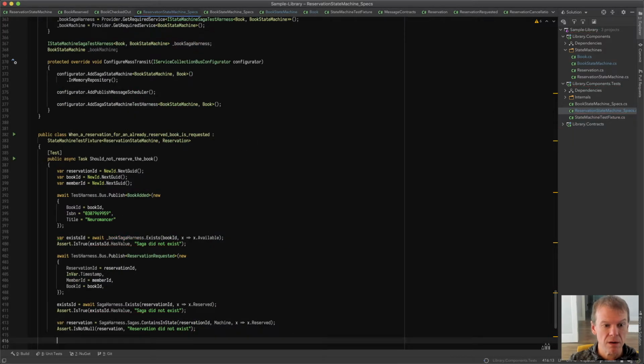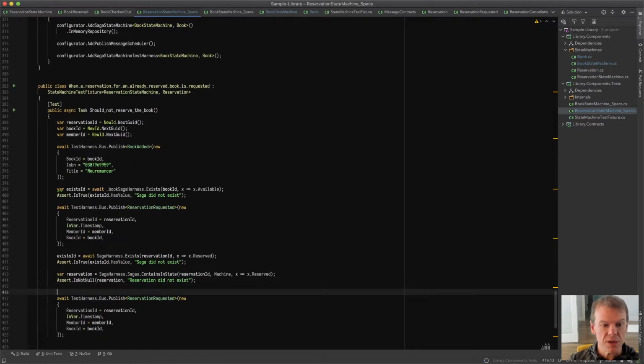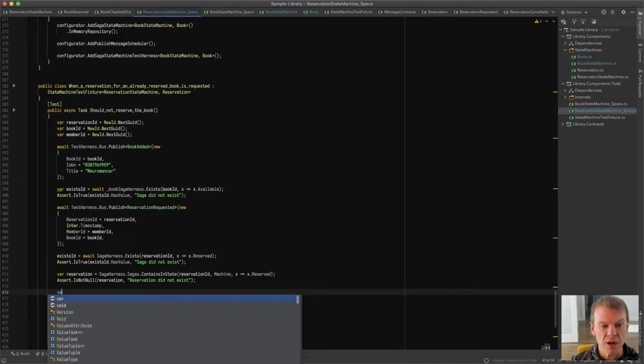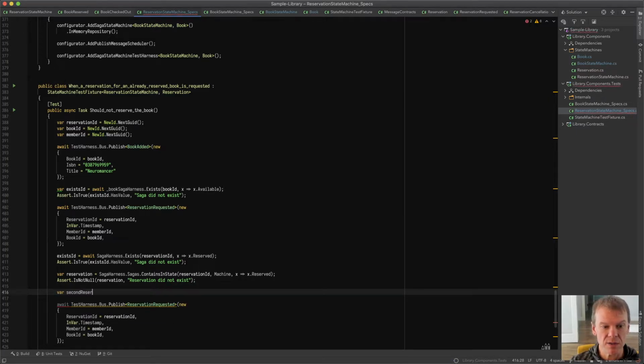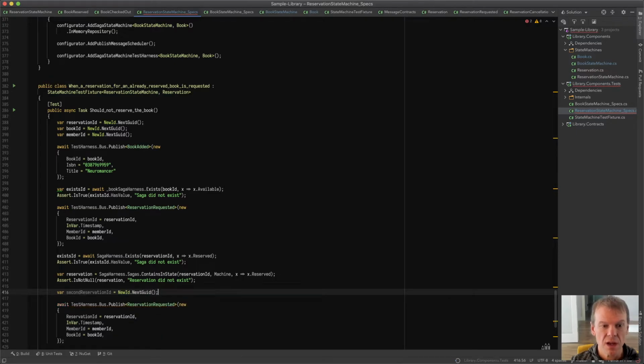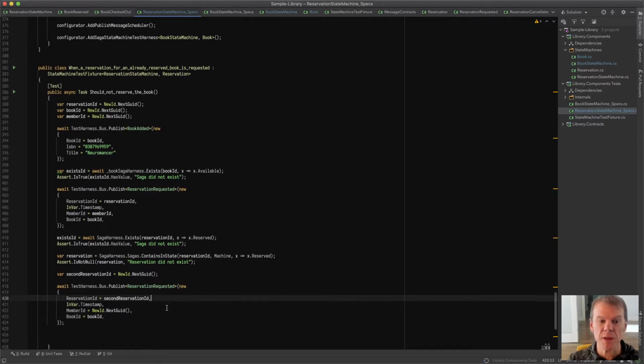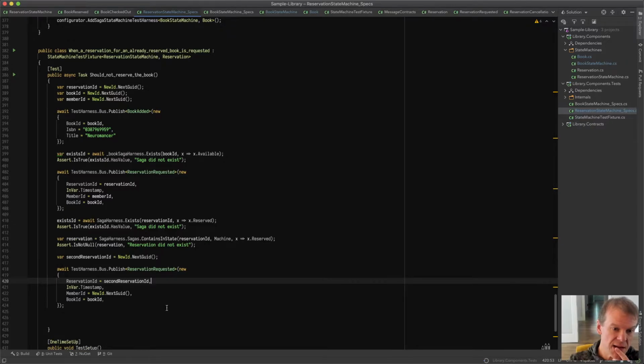What did I do? I didn't cut and paste the right thing. Okay. So now I'm going to actually request a second book. So we're going to have a second reservation ID equals newid.nextGrid. We are going to use that for our next reservation. We'll go ahead and put a different member ID in here. I don't really care what the ID is because we're going to key everything off that reservation ID, but we're going to try to reserve that book again with a different reservation ID.